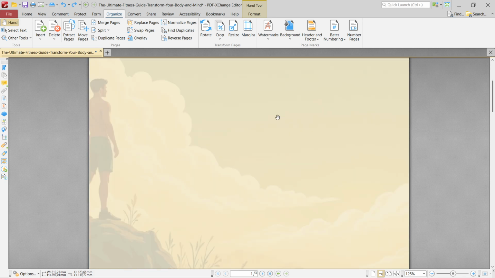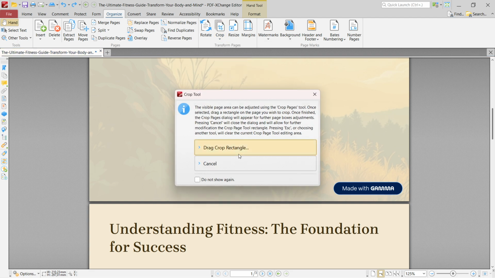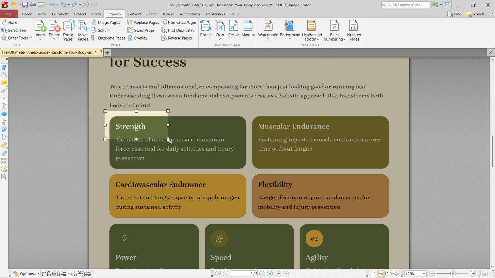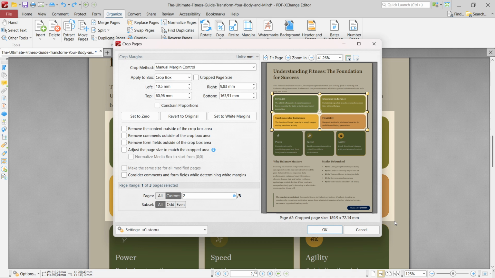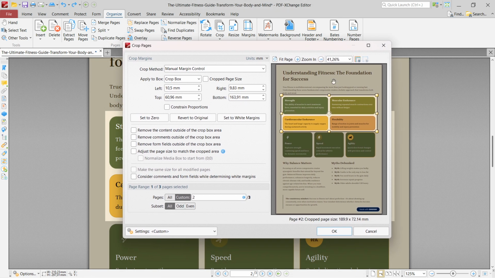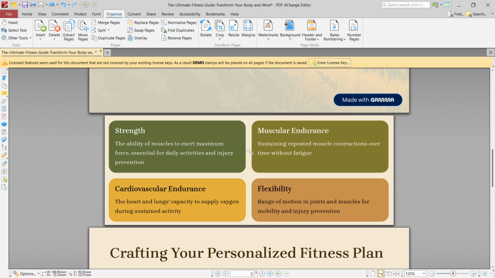Now that's the first way, but of course you also have the crop option, which is just the crop page tool, and then here you can just drag the crop rectangle like this. You can drag it whatever you want. For example, if I drag it over here, it's going to automatically open up the crop pages box again. It's going to be preset automatically, and you can just click on OK again, and it's going to only crop that specific page. So that's how to do it.